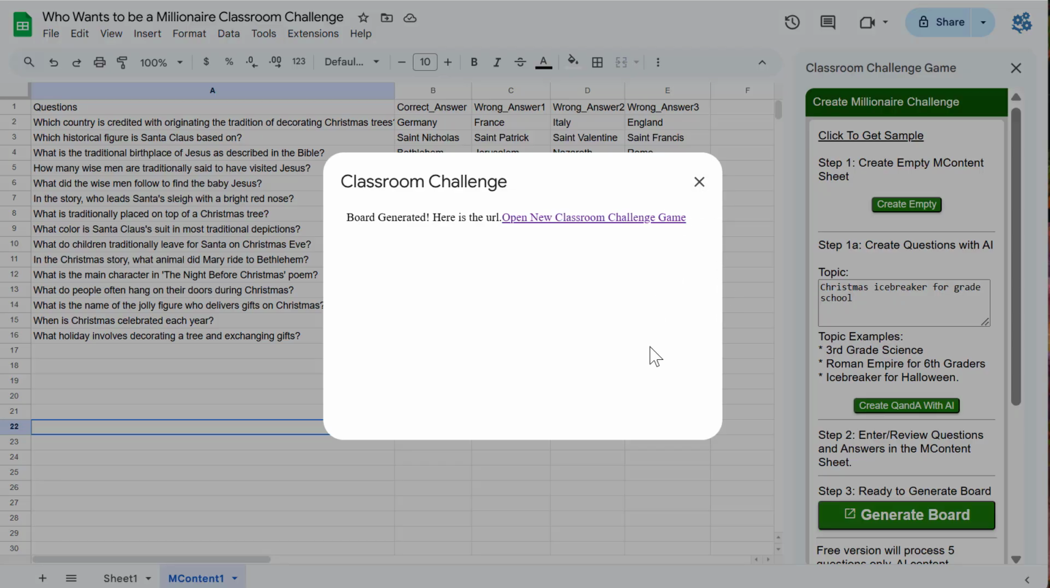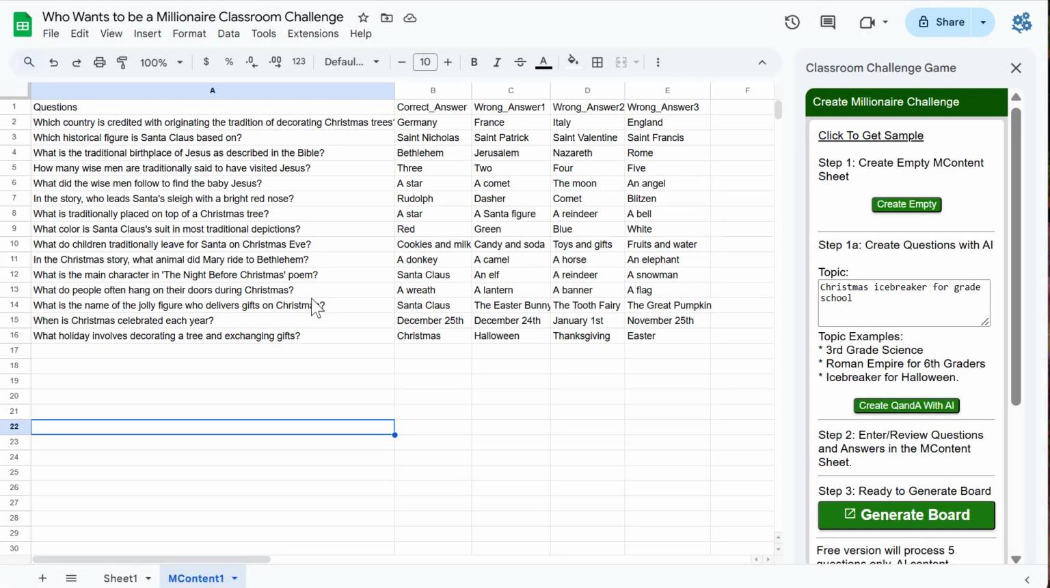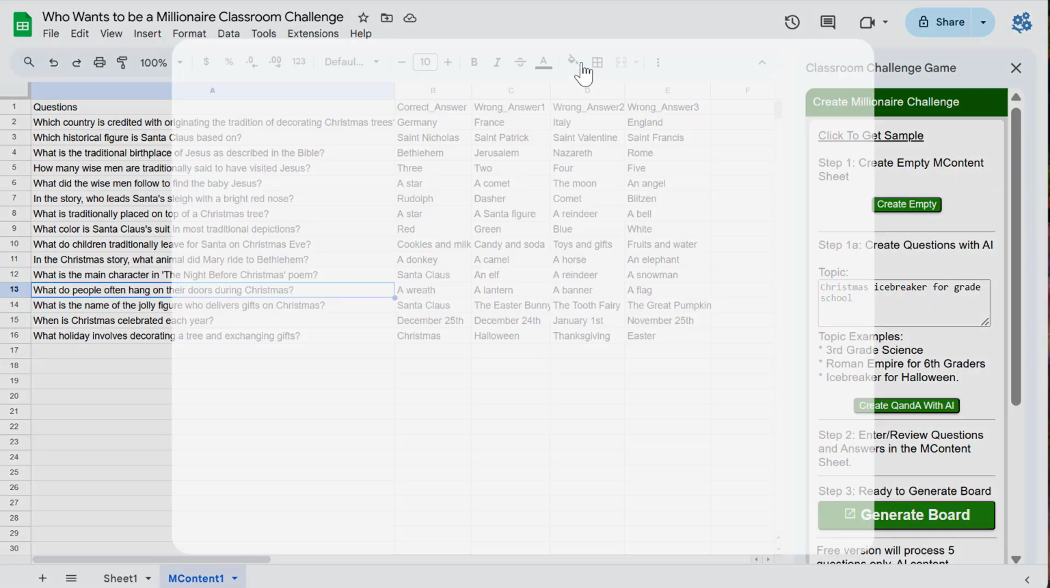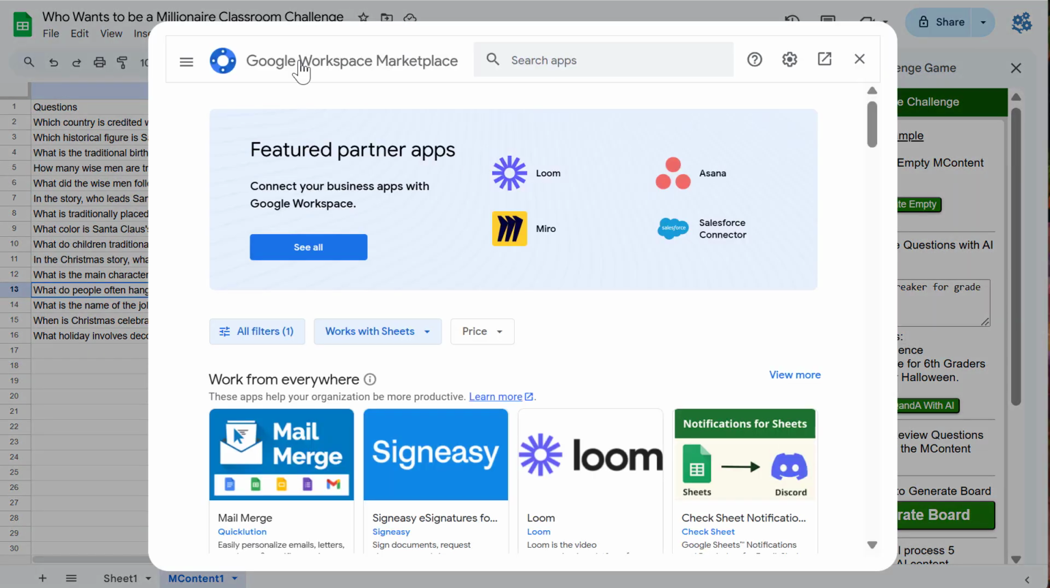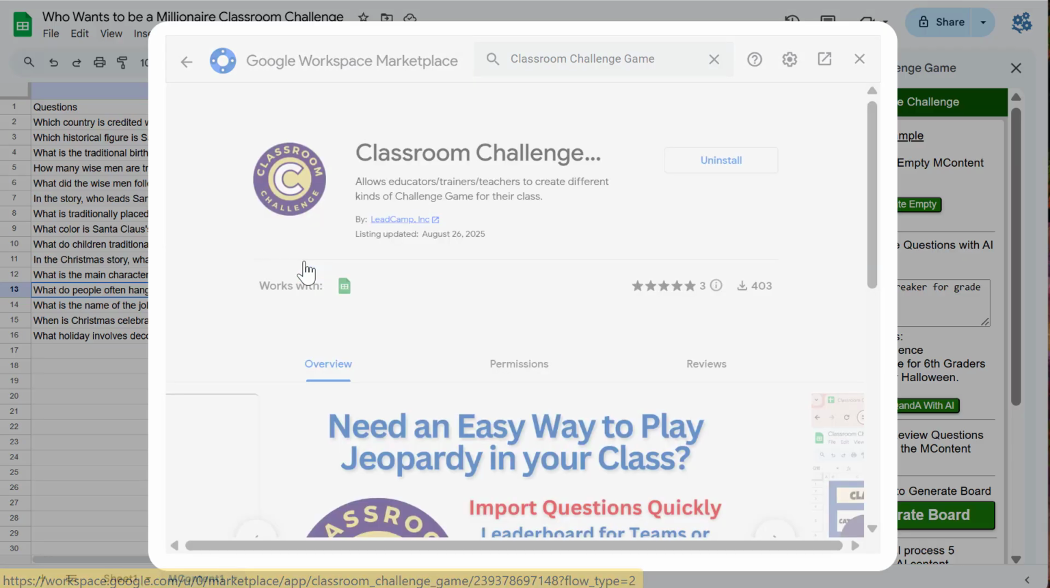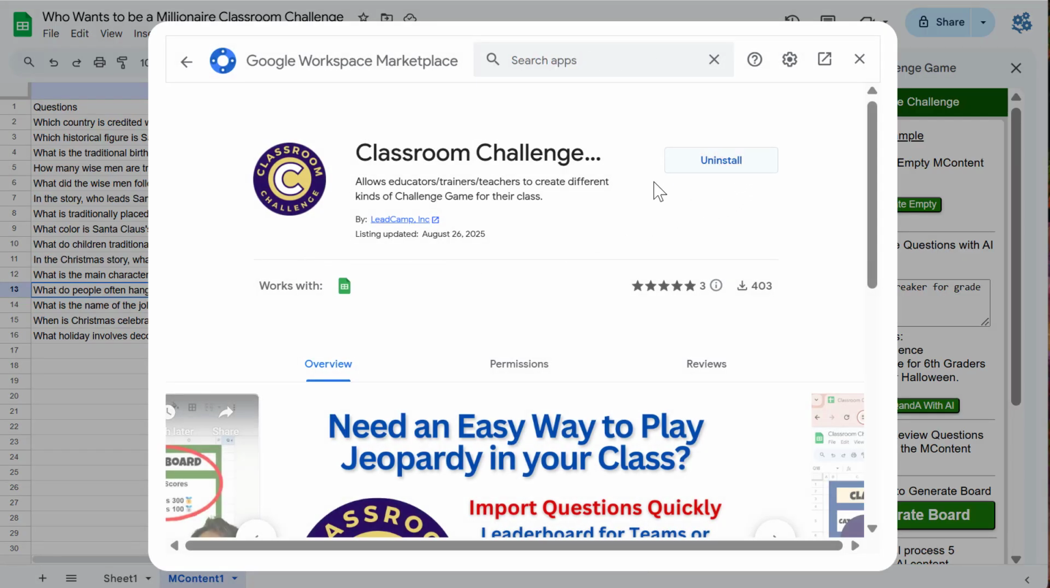All right, so now let's say you want to install this extension so you can create your own Who Wants to Be a Millionaire worksheets. You can do that by going to the extensions menu of your Google Sheets, and then go through the add-ons and then get add-ons. So you're gonna go to the Google Workspace Marketplace section, and then you can type here Classroom Challenge. So this Classroom Challenge game, this is the one that you see here. I have it installed, so you see it like this, right? If you have it installed, you see it like this.